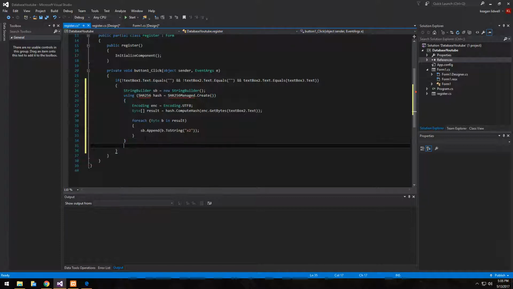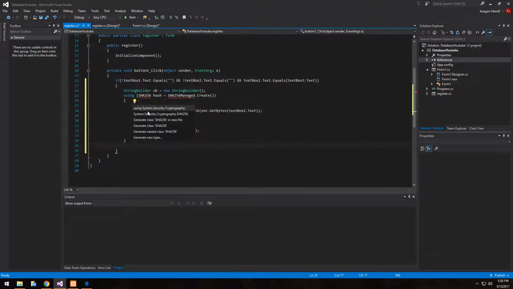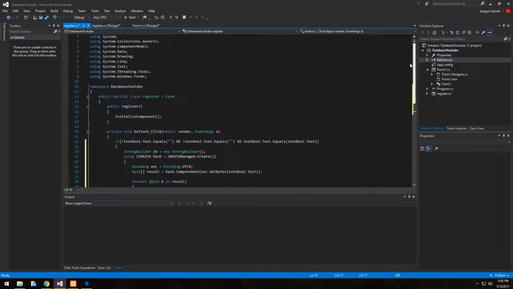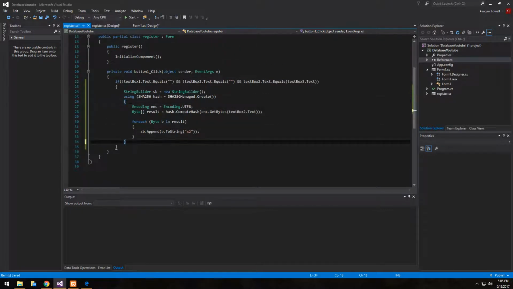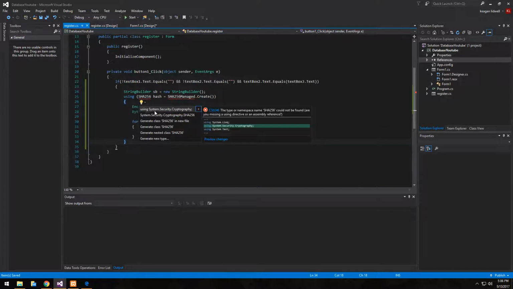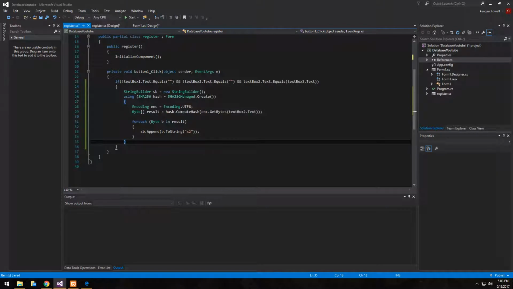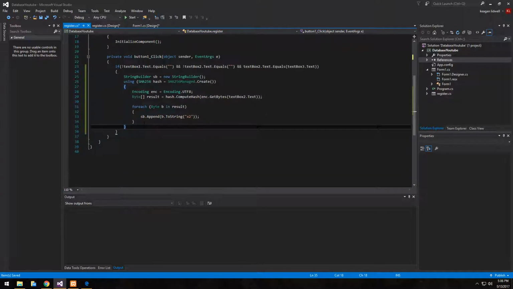So you'll notice these errors, and this is just because it's using things that I'm not referencing, so all you have to do is highlight over it. I think it just did it. No, it didn't. Where'd the errors go? Hang on. There it is. I don't know what just happened there. So hover over the error and then click on Show Potential Fixes, and then just click on Using System.Security.Cryptography. And that'll import the appropriate reference, and there should be no error.